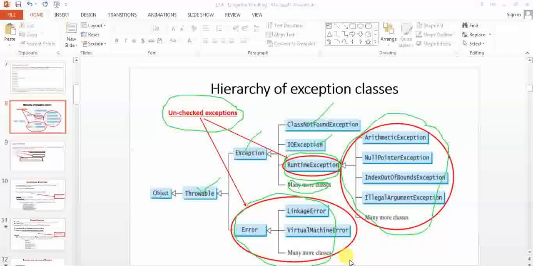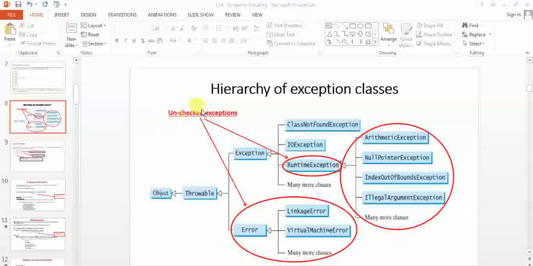So the only thing which you have to remember is this portion, which classes fall under the category of unchecked exception. This portion, RuntimeException and all of its subclasses, as well as these classes. If I skip these portions, the rest of the classes belong to the checked exception. So let's try to study what is checked exception and what is unchecked exception.